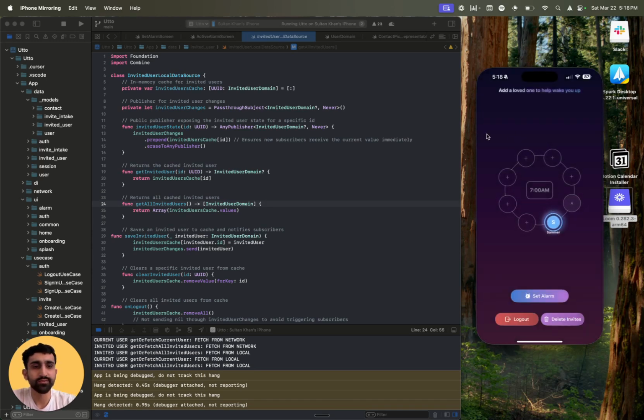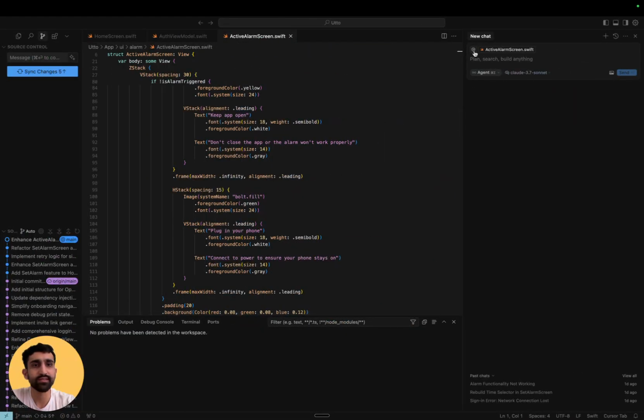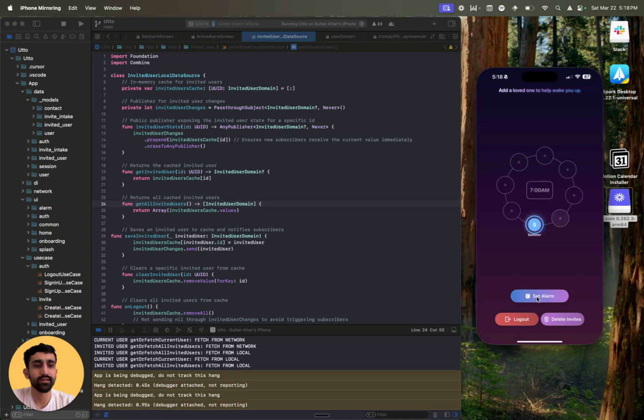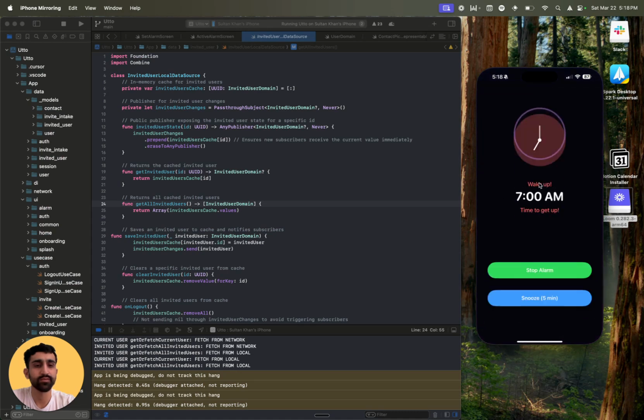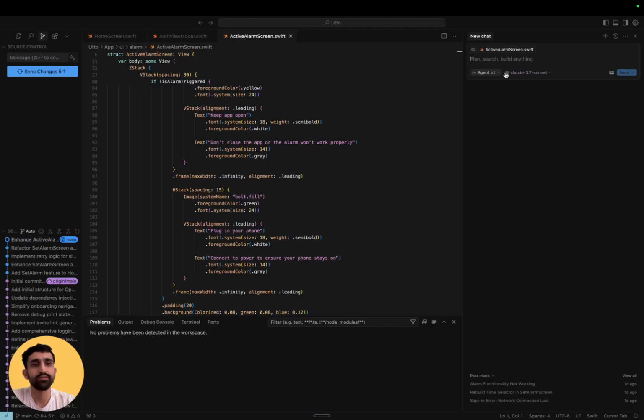Usually when I want to create a new screen, I go straight to Cursor and I give it a current screen. So for example, there's an active alarm screen. That's this screen right here after we activate an alarm, this one. So I usually start off with that, and then I use a tool called Whisper Flow to just talk voice to text into the context window, into the chat window. So I'll just start now.